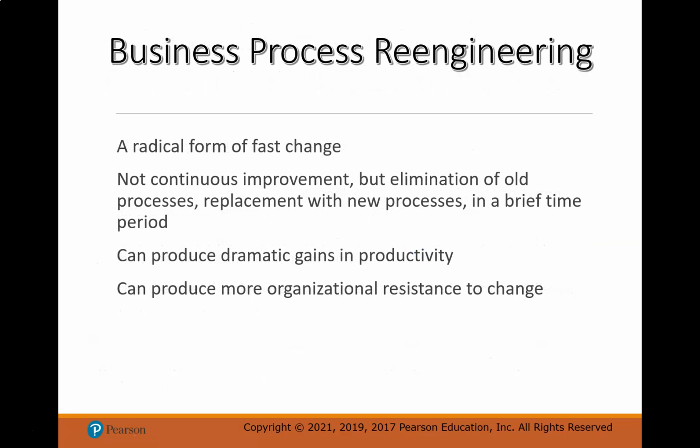So here we have business process re-engineering. So basically we want fast change. We want not continuous improvement, but elimination of the old processes and replacement with the new process in a brief period of time. That's what I talk about sometimes. I know from my web design, and from computer programming, sometimes it's easier just to redesign something than to go and make all the changes. So then you can produce dramatic gains in productivity, but you can also produce more organizational resistance to change.